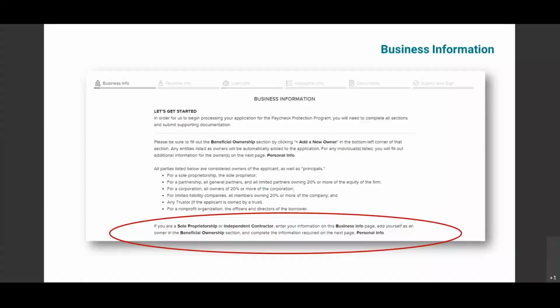I will bring your attention to the bottom of this slide, and you will see the red markings, and that's in reference to the beneficial owner information. This is also a very important part of the business information section. You want to make sure that you identify all owners who have a 20% interest or more in the business. You want to make sure that those individuals are listed under the beneficial owner section, and you can do so just by clicking on the add new owner feature. I'm going to mention this throughout the process.